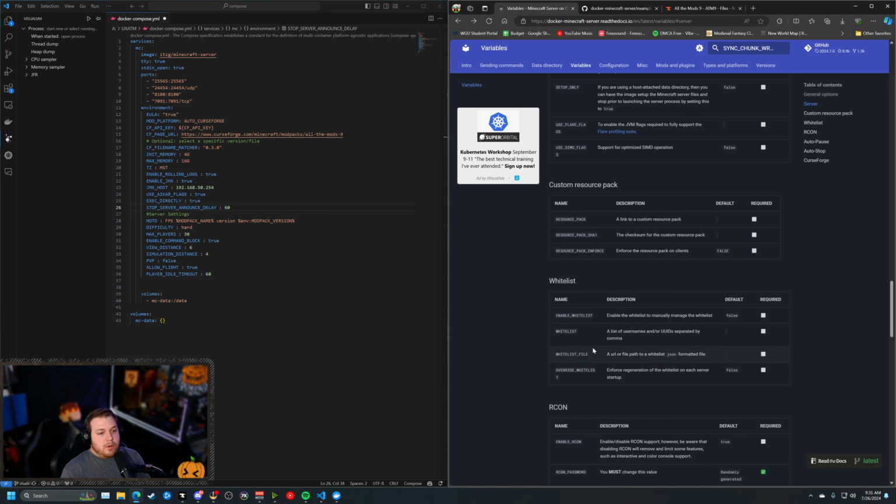Now, this server is going to be whitelisted, so we are going to enable whitelist for now. And I'm not going to set the configs here for the whitelist. I'm going to do a whitelist file later. If anyone's interested in knowing how to do that, I'll show you guys later.